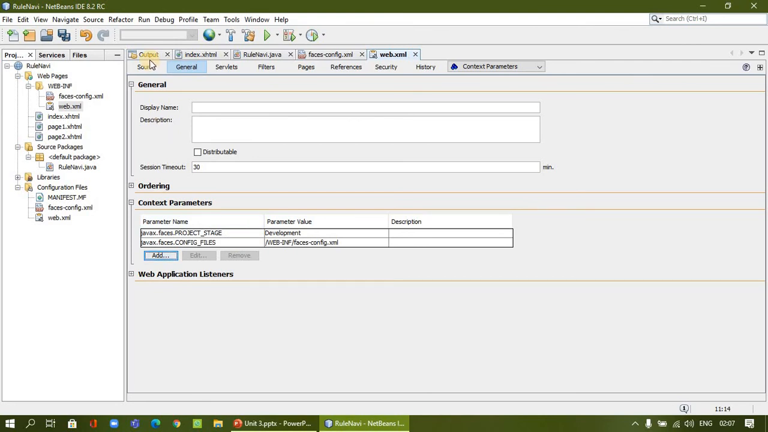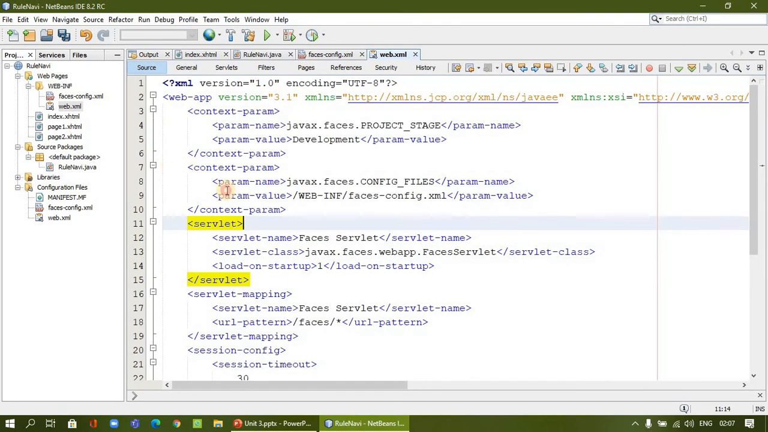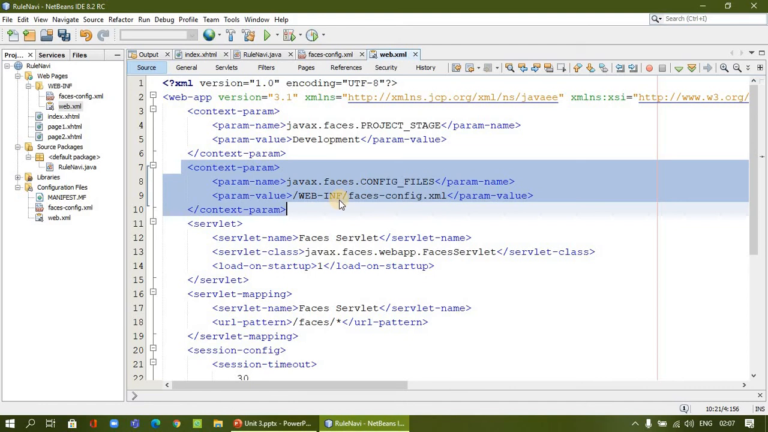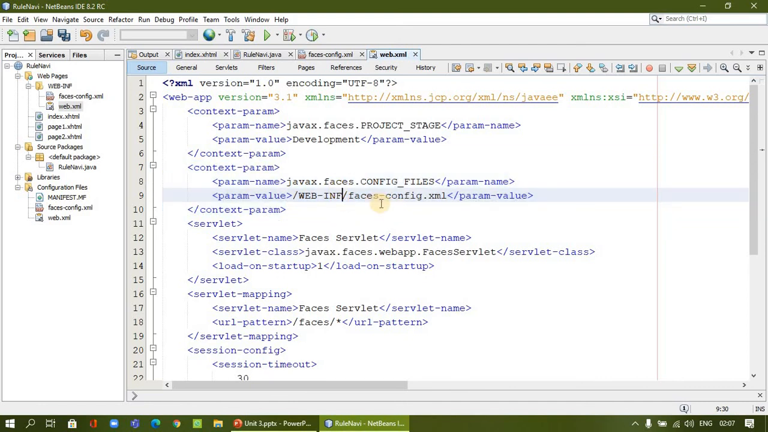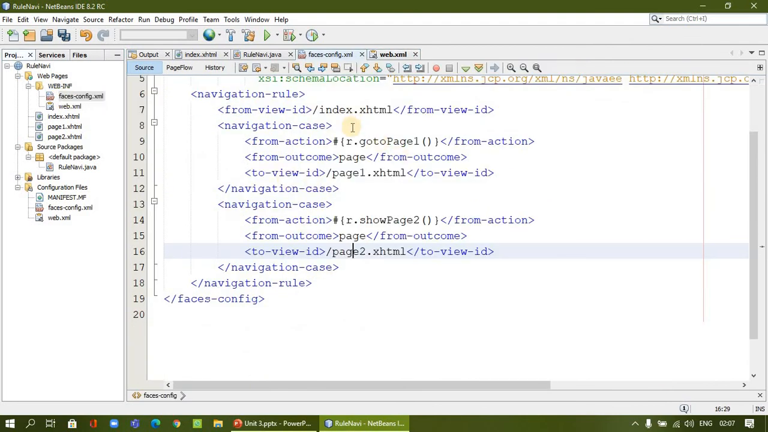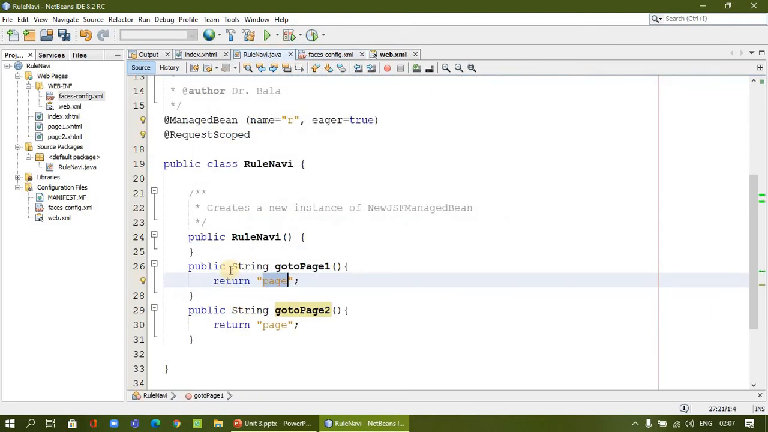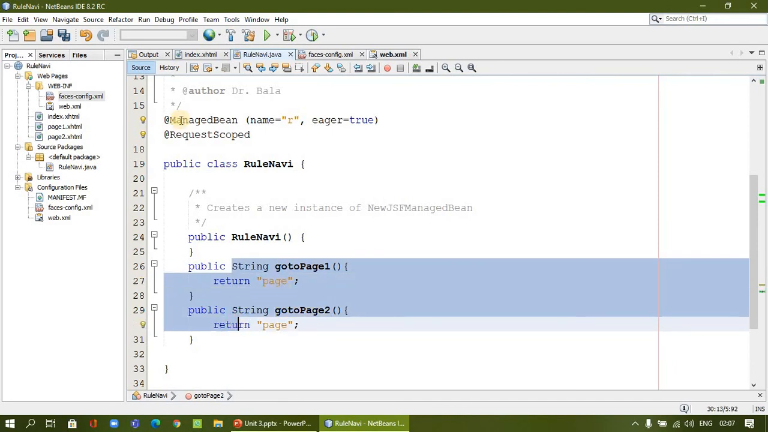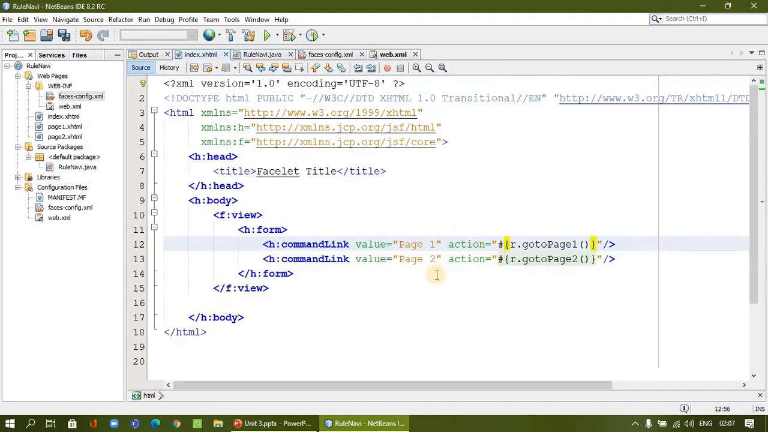It's added here. Now we can see the source. There is a context parameter added that is connecting to our faces. So faces have the rules for the managed bean property method, the outcome, where to connect, and in the managed bean we have declared the method for the outcome, and this is connected to the view. I think I have done the job. Let us execute and test the code.